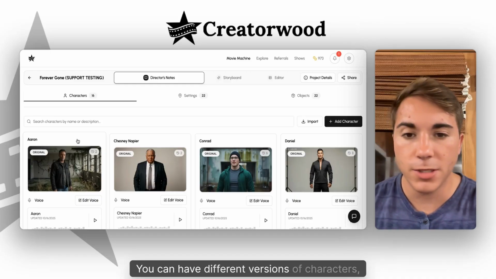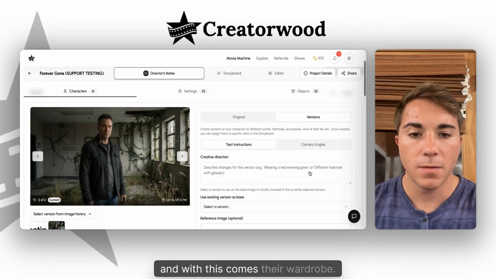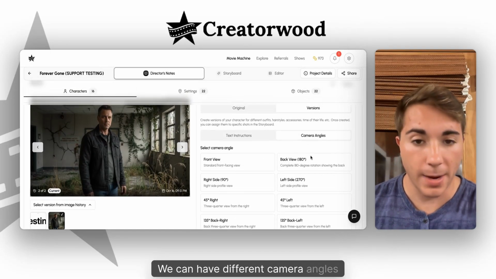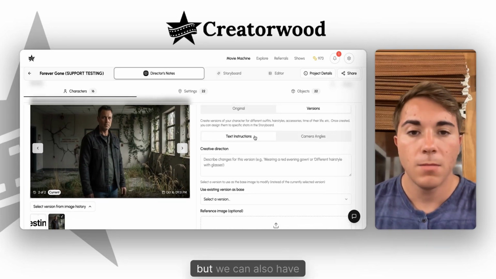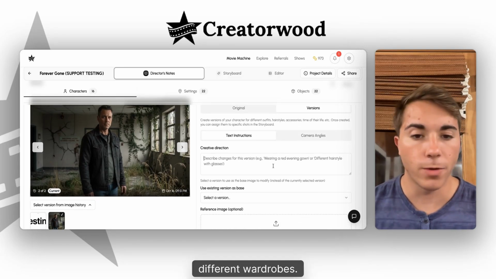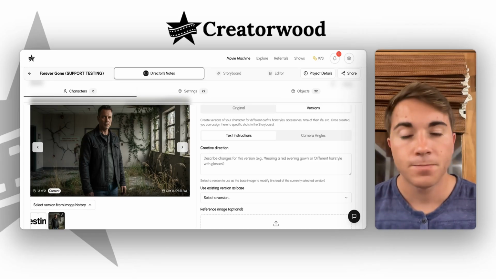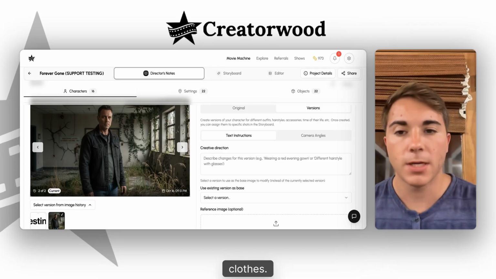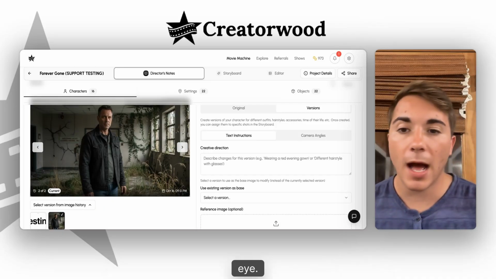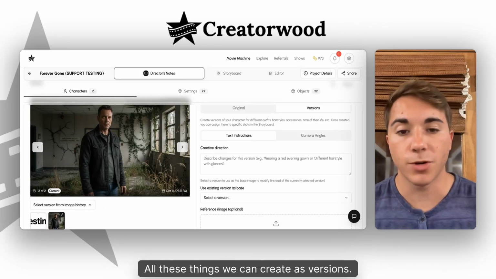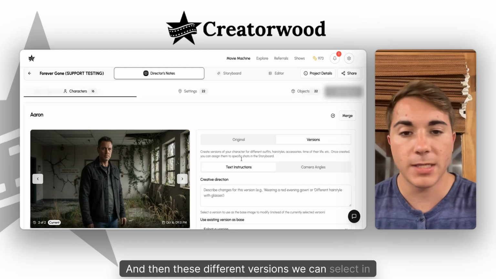You can have different versions of characters, and with this comes their wardrobe. We can have different camera angles of characters, but we can also have different wardrobes. Let's say we want to create a wardrobe for a character where they're wearing a suit. Maybe in another scene, we want them wearing beach clothes. Maybe in another scene, we want them having a black eye. All these things we can create as versions, and then these different versions we can select in the storyboard.